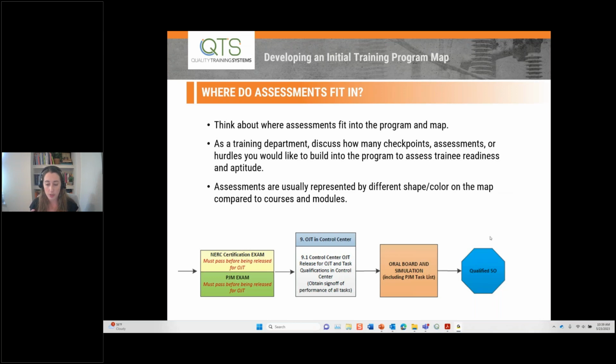So thinking about what you want your different colors and symbols and shapes to look like on the map, that all communicates your assessments versus what training modalities you're using versus the flow and sequence. So here's just another example of that, but something else to think about. But I would absolutely make sure if you do have a big assessment before they can move on to the next phase or a final oral board, have that as a box on the map so the trainee knows where that fits in, where it's coming.